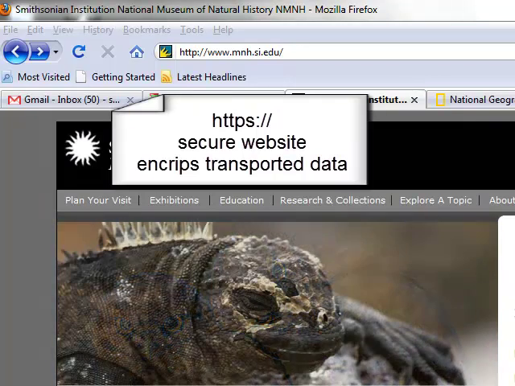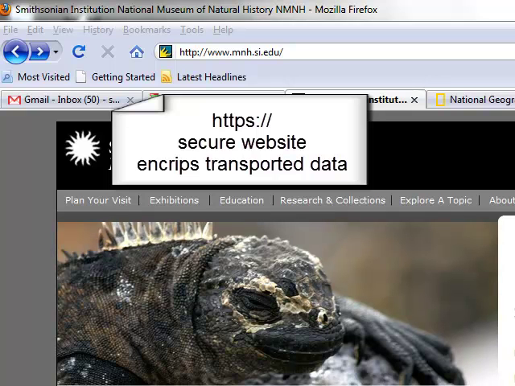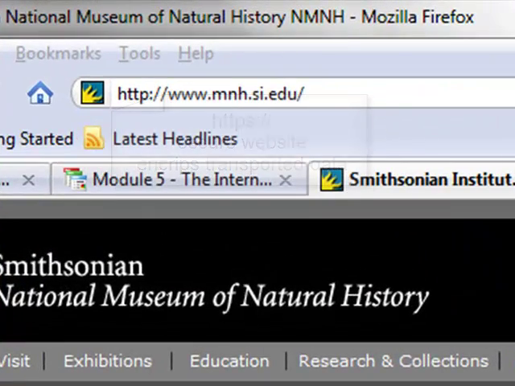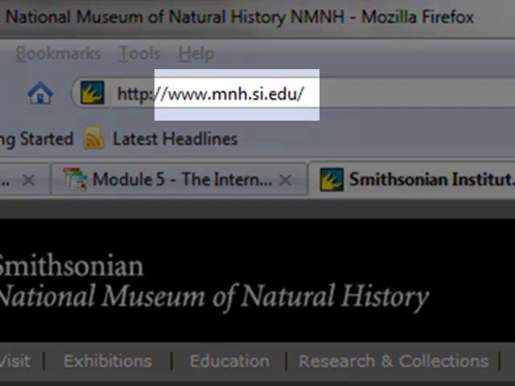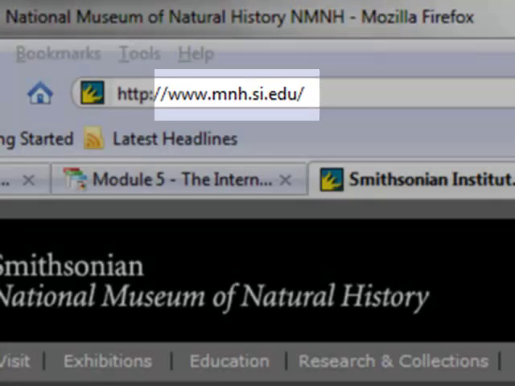The next part of this URL, www, stands for the name of the host computer that this information is living on. The last part is called the domain name. In this case, there are two parts: a subdomain, the MNH for the Museum of Natural History, and the second part, which is the top, is si.edu, standing for the Smithsonian Institution of Education.